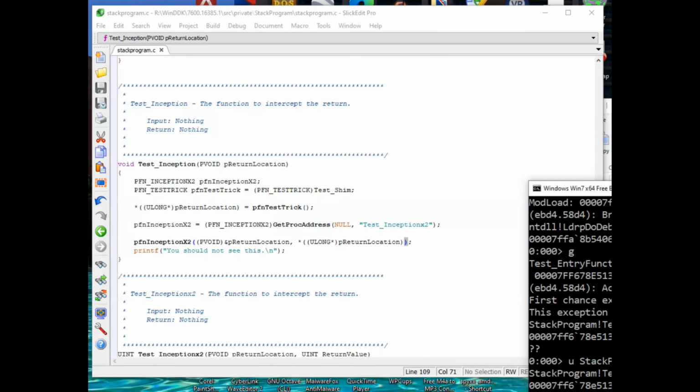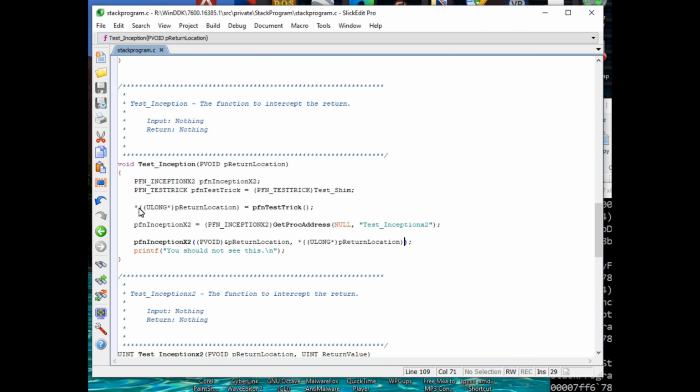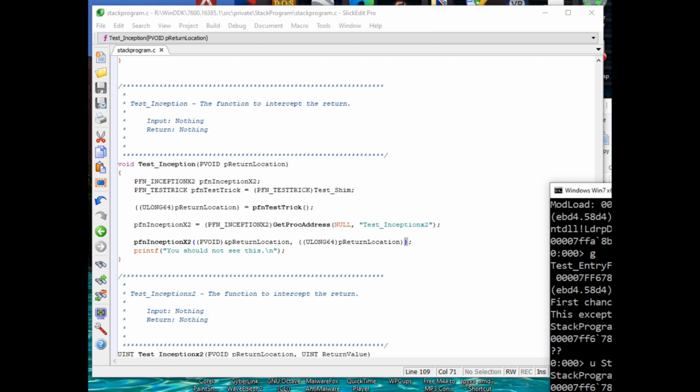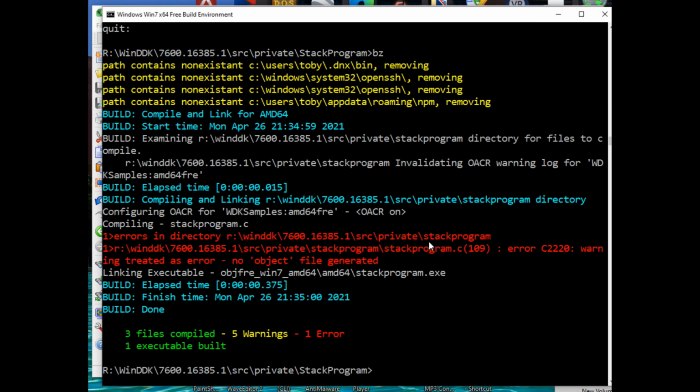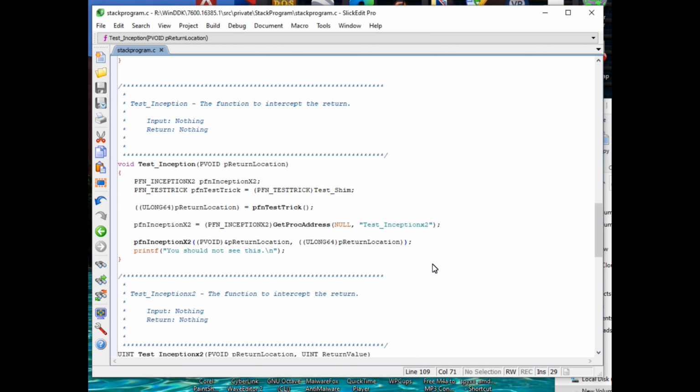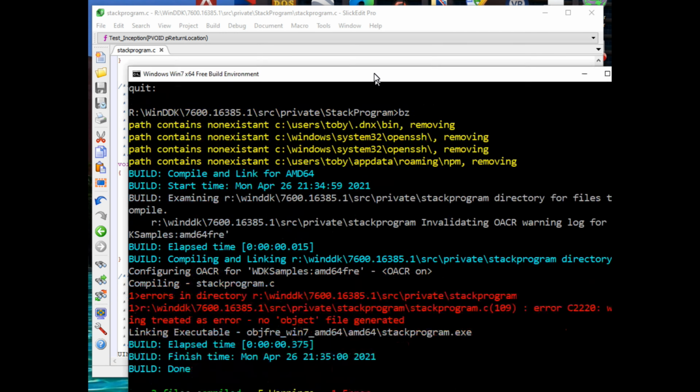Oh. I'll get this to you long. 64. Just turn it into... Just save it directly in the location. Guess it's not a pointer anyways. Alright. 109. Oh. You long. You long. Okay.